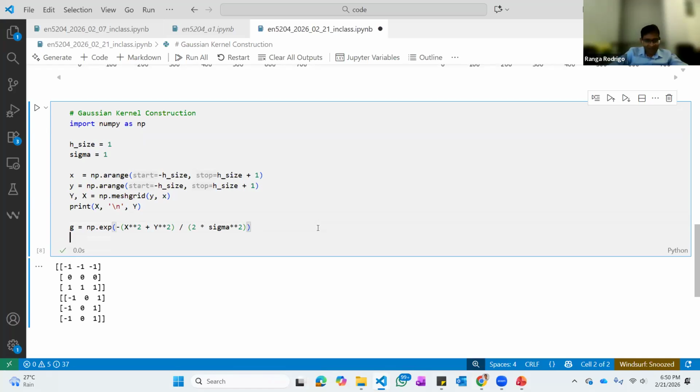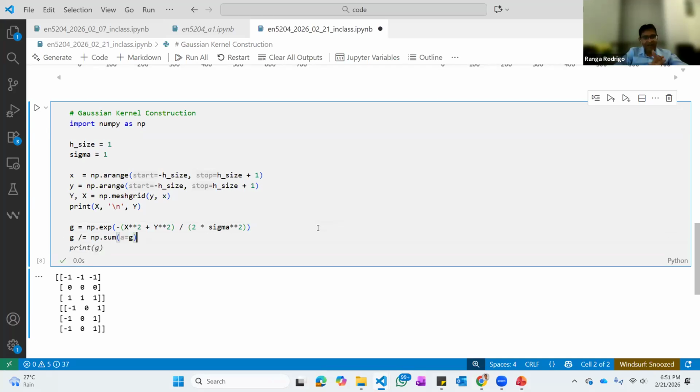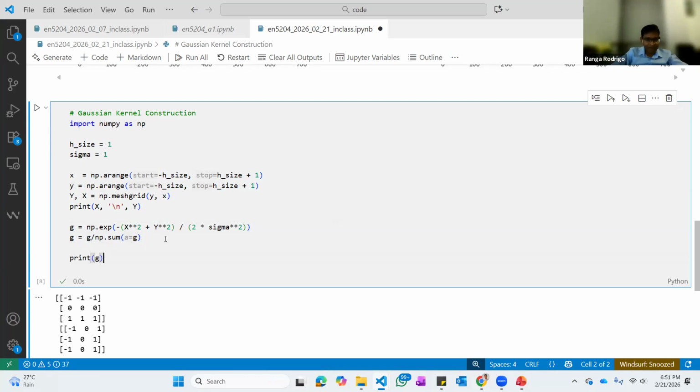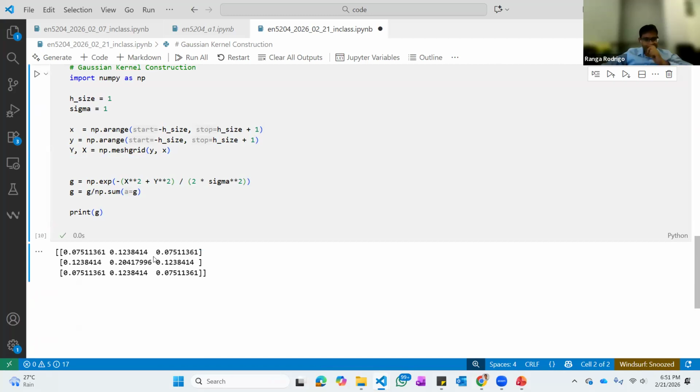That's okay. Then I need to divide G by the sum of G, right? So G equals G divided by the sum of G. That's okay. Now I have the G. Then I can print G. So you can see the values that we have obtained.